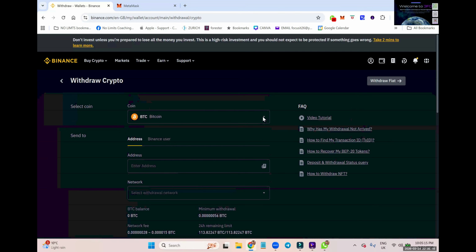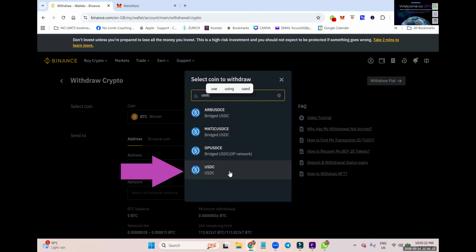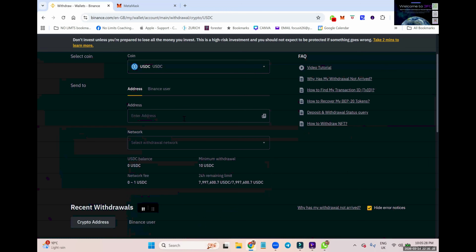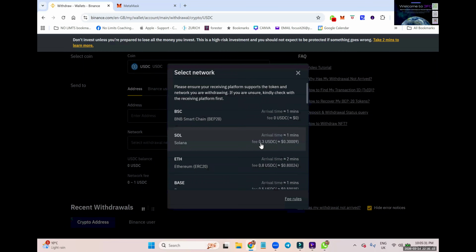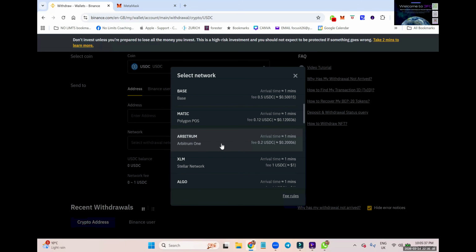So you can just change that to USDC. And it's this one here at the bottom, USDC. You'll enter the address and now you select network. And if you look and scroll through, you'll find Arbitrum network just here. So that's how you can buy USDC or swap another token or coin into USDC on Binance and send it on the Arbitrum network to Rift.